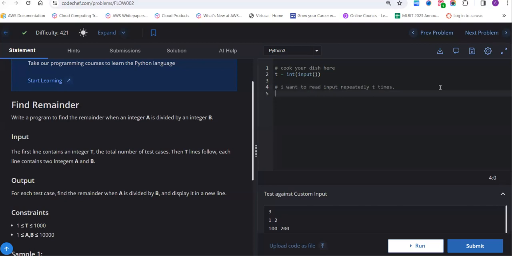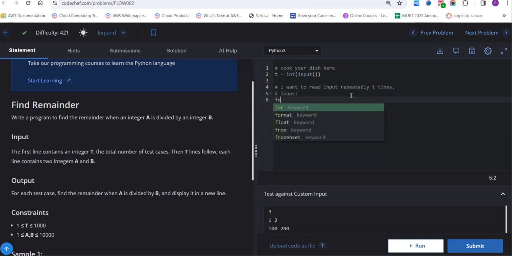For that repeated work, is there any algorithm or data structure present in Python? Whenever you encounter a problem where you need to do the same work repeatedly, you need to think of loops. Loops are a concept that can provide a solution repeatedly, however many times you need it to happen.